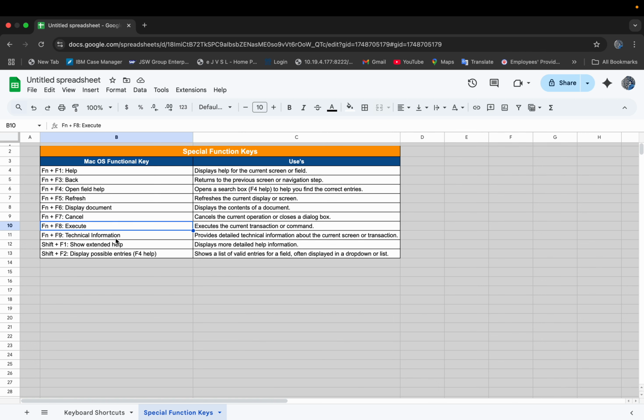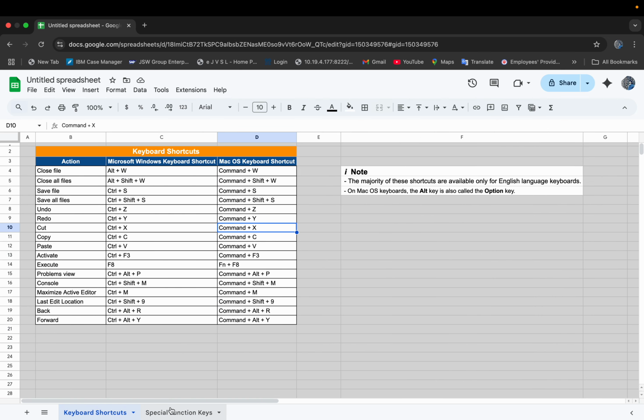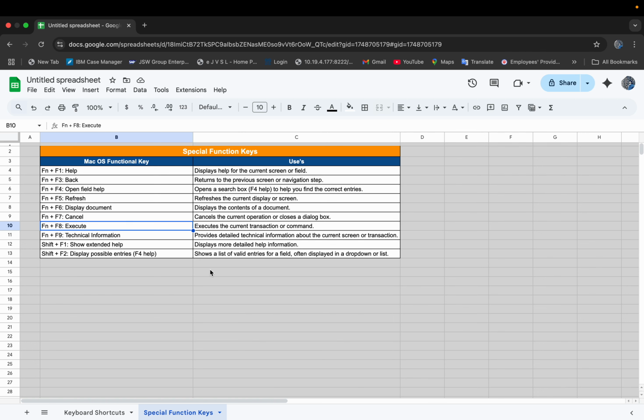So in this way, we can use the keyboard shortcuts that are available and the special functional keys that exist for our day-to-day activities.